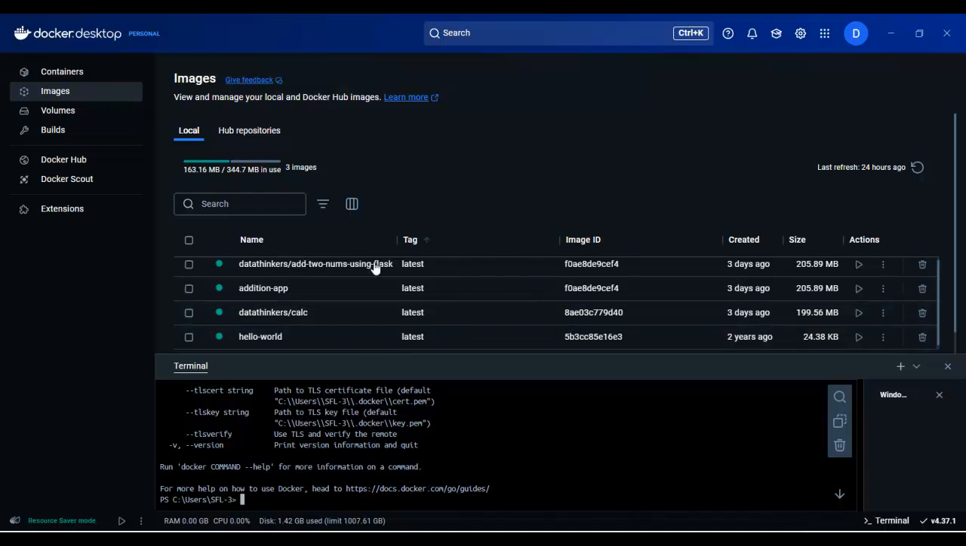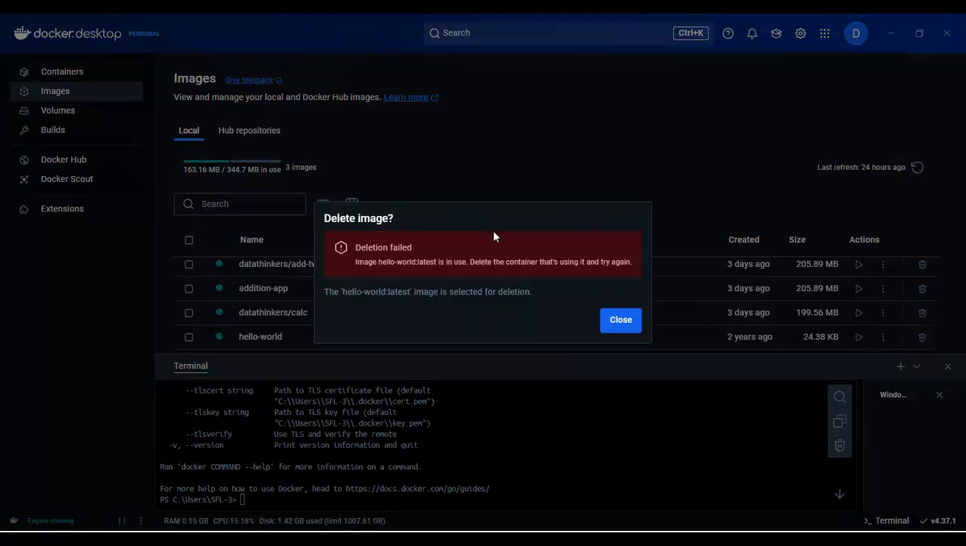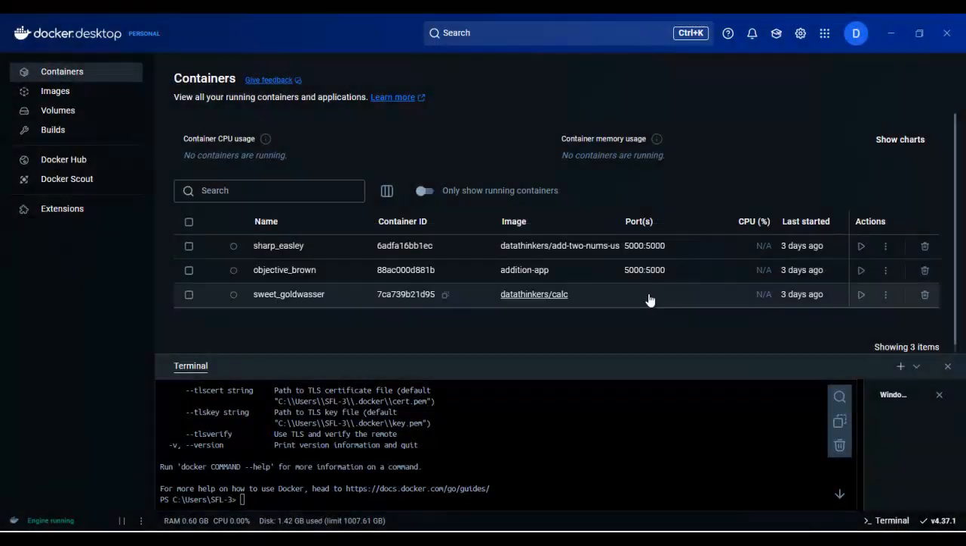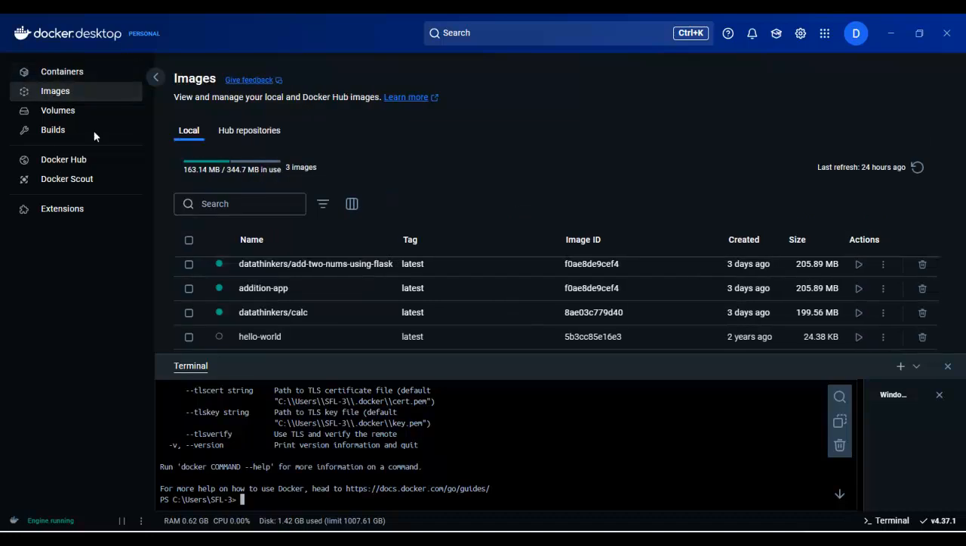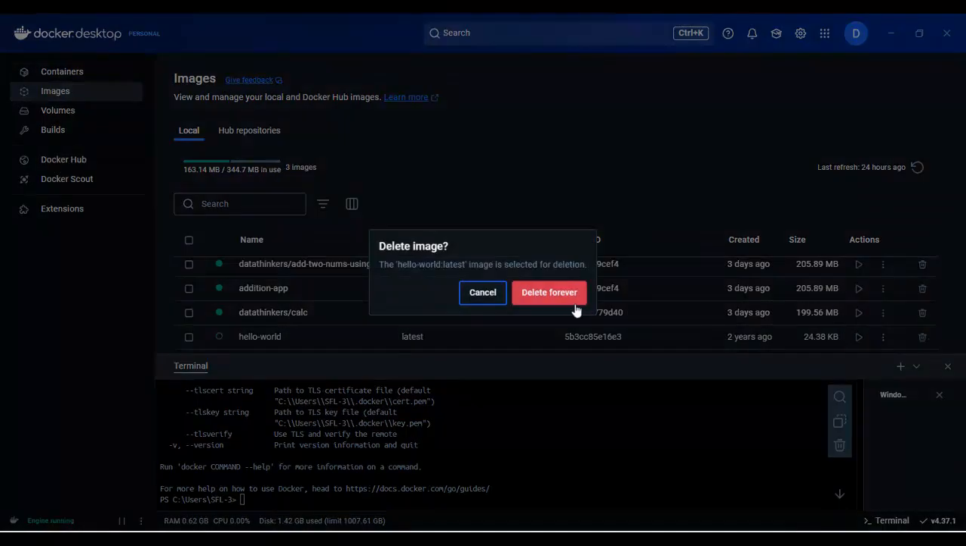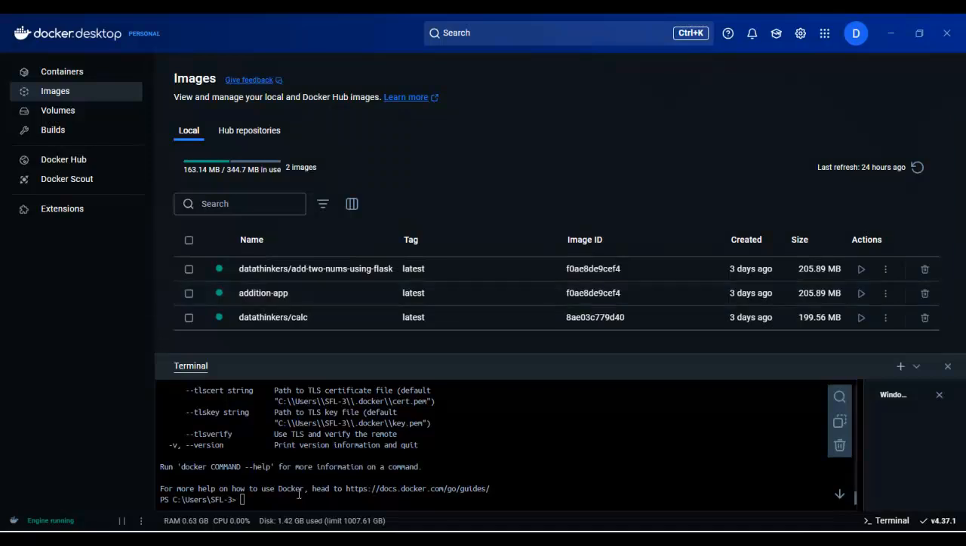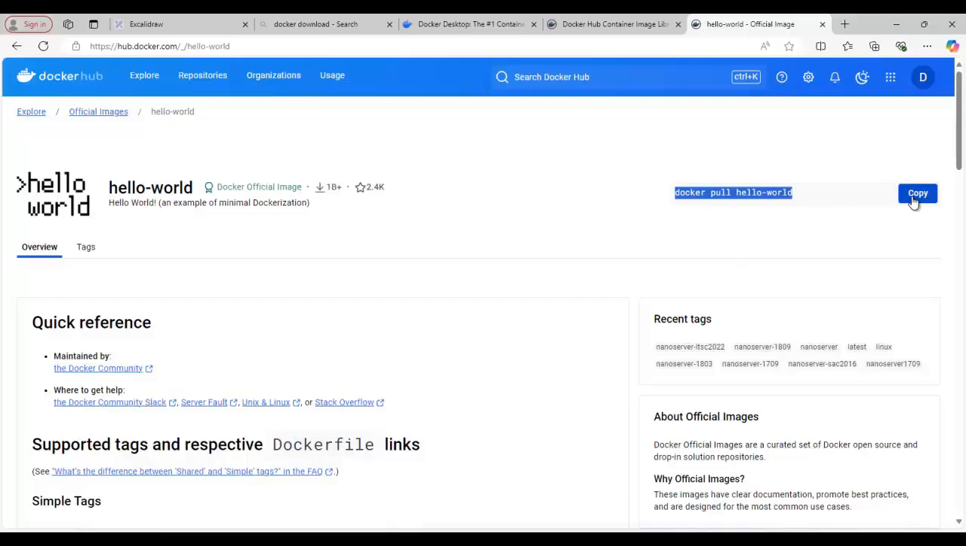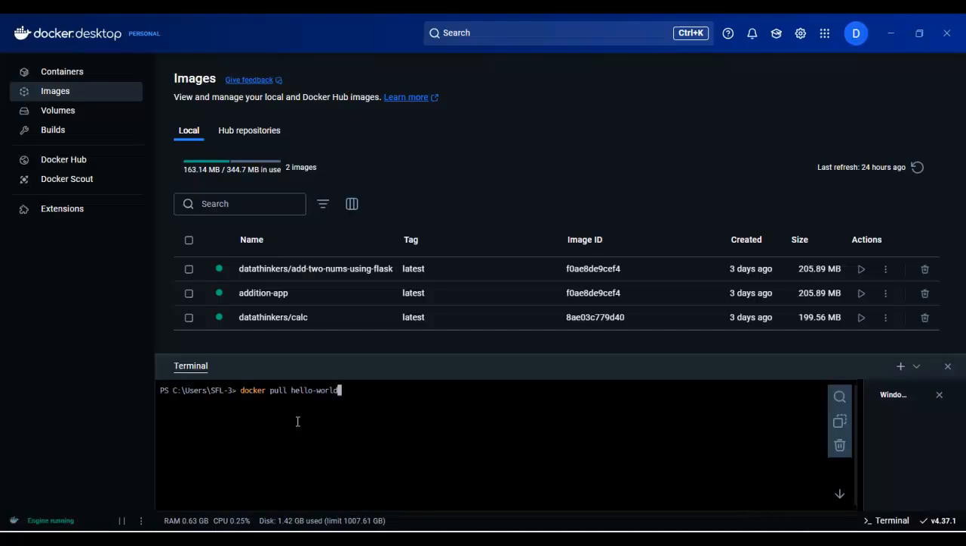I have already pulled this hello-world Docker image, so let's remove it from my Docker Desktop. First we have to delete the container. Let's delete forever. So we have successfully deleted the container for hello-world. Now let's click on images, and this one, let's delete, delete forever. Now done. Now I am on my Docker Desktop and on the terminal. As you know, I have copied this command, docker pull hello-world. Let's paste it over here.